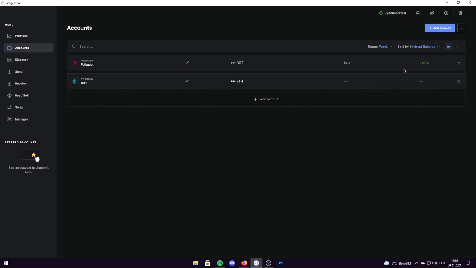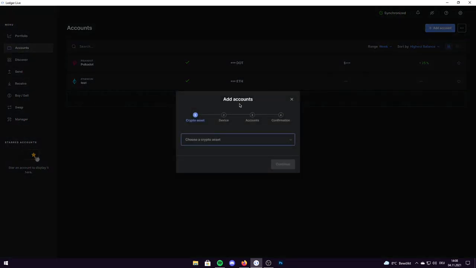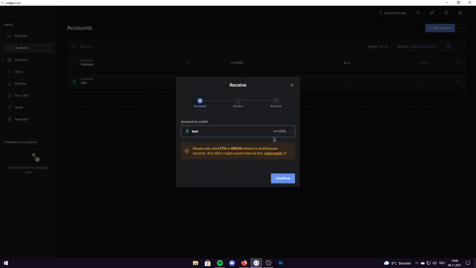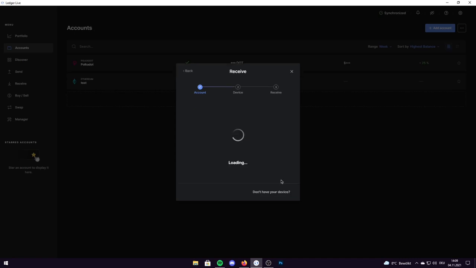Then you click again on Add Account. This time you select Shiba Inu under Crypto Assets. And then you click on Receive. Next, you have to select the Ethereum account to which you want to send your Shiba Inu tokens. There, of course, you select the currently created account and click on Continue.